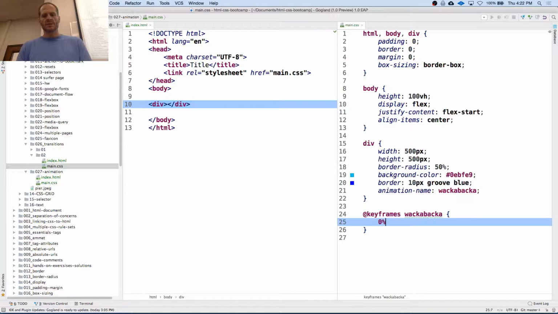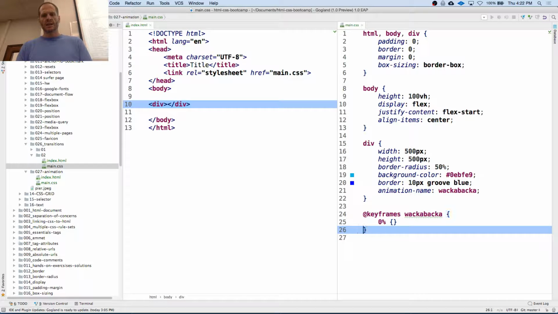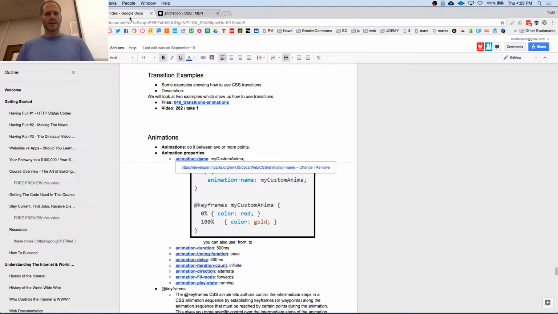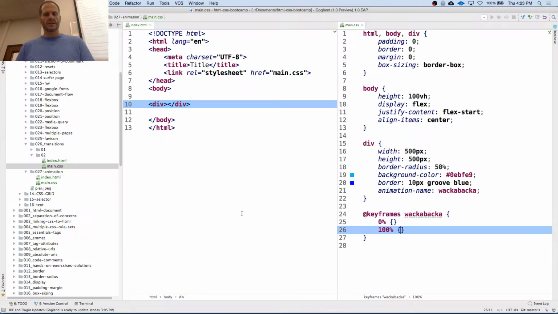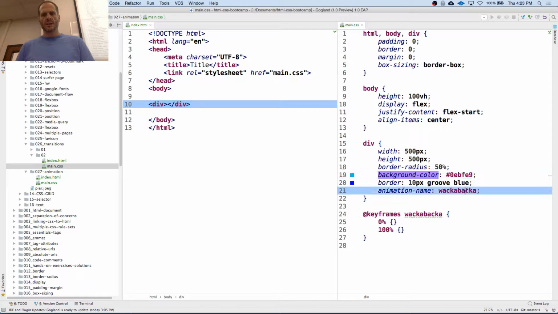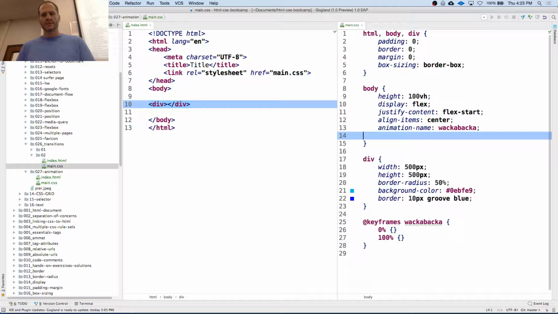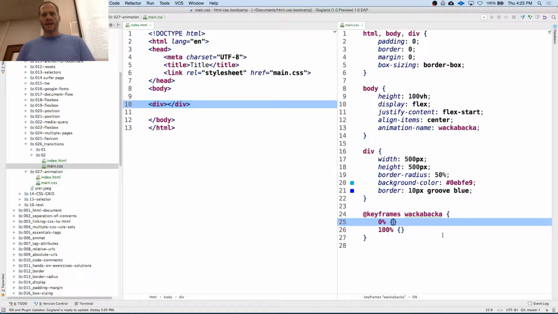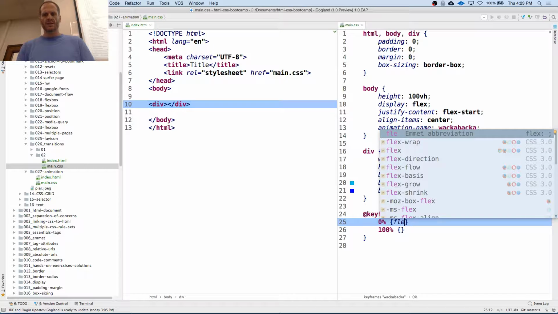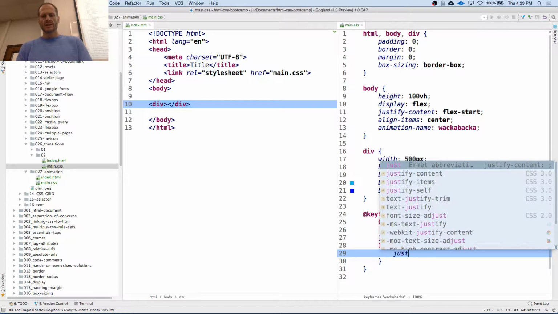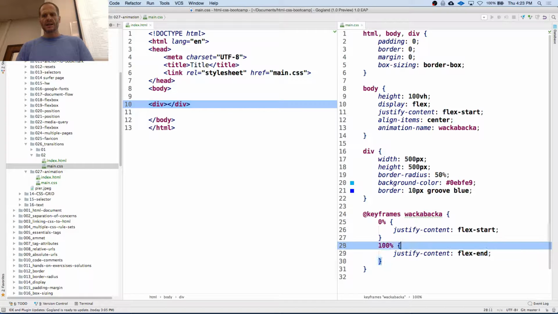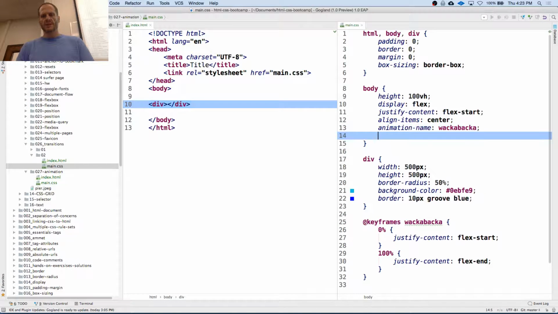Okay, and then we need 0% and 100%. Let me just make sure I got the syntax on that right. 0%, 100%, and then we just put rules in there, right? So this is starting out, oh, I don't want it there. I want it here. And it's starting out, 0% is flex start. So justify content is flex start. And justify content is flex end. And then we have all that other stuff we could add in.